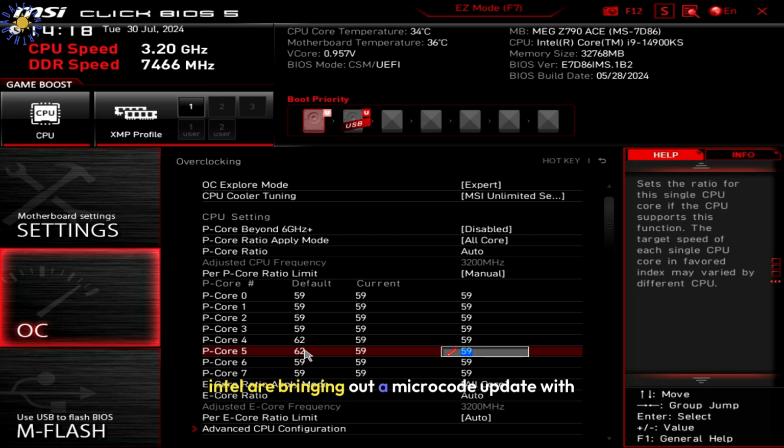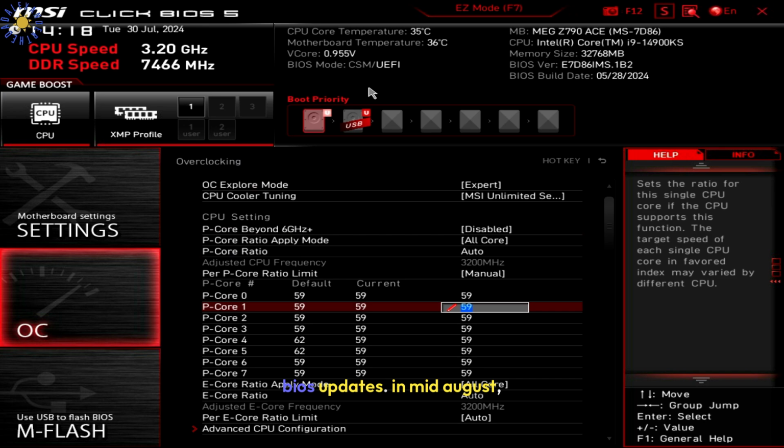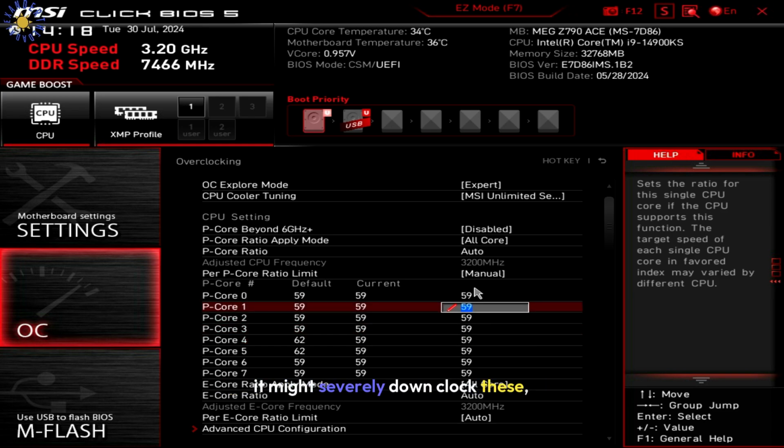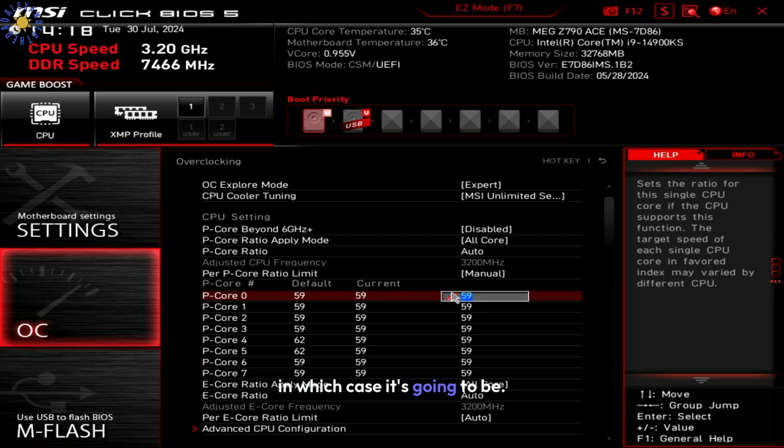Intel are bringing out a microcode update with BIOS updates in mid-August, which is meant to fix that, but the damage might have been done by then and we'll see what kind of performance hit we're going to get with that. It might severely downclock these, in which case it's going to be a whole new video.